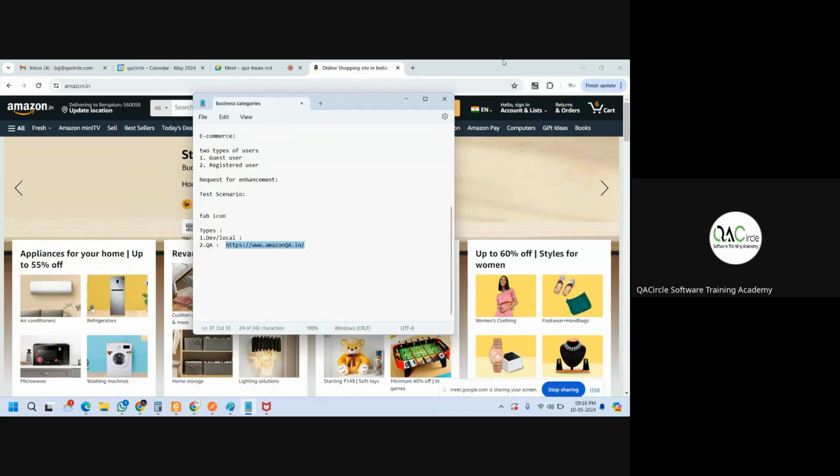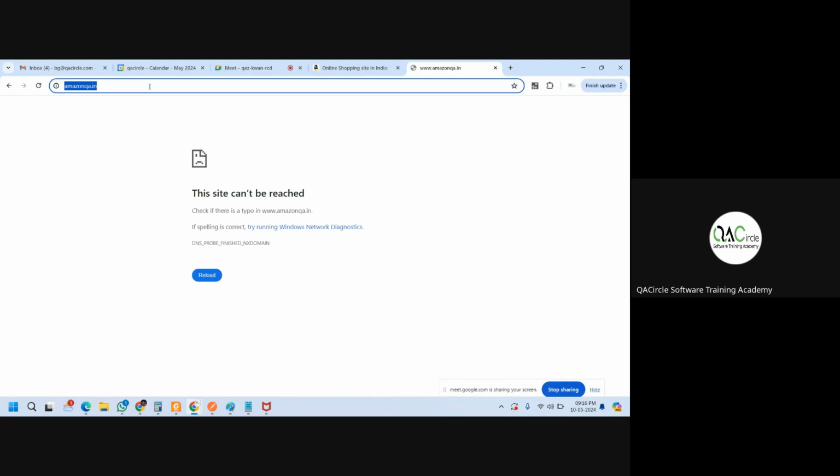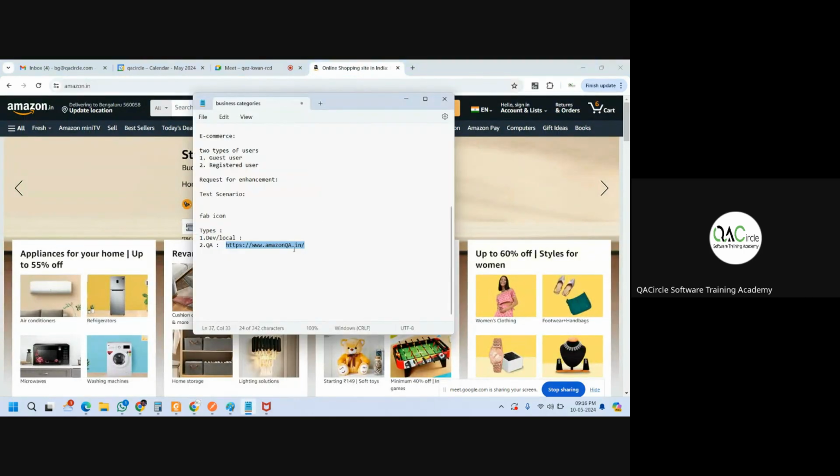So assume this particular URL is pointing to Amazon. Now let me try to launch. I cannot, because I'm just assuming that it might look something like this, but it might be something like QA123 or QA underscore something. Some random name. Again, that will be secured. It will not be HTTP, it will be HTTPS.